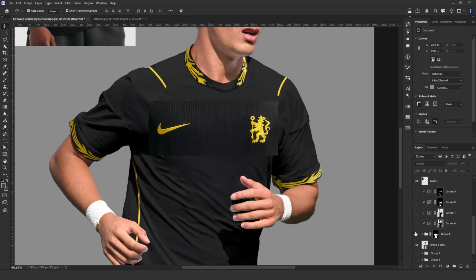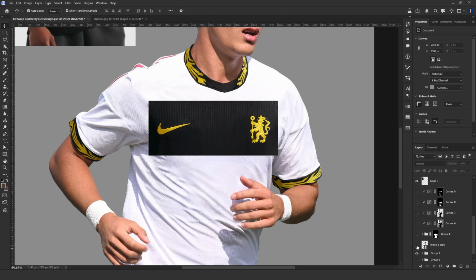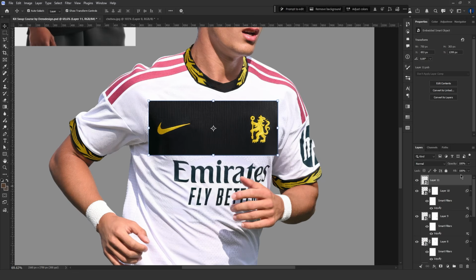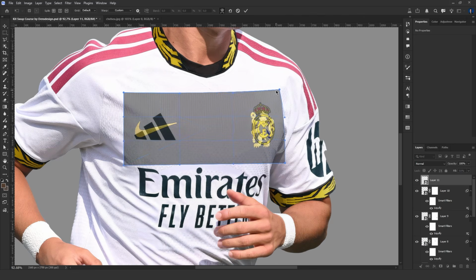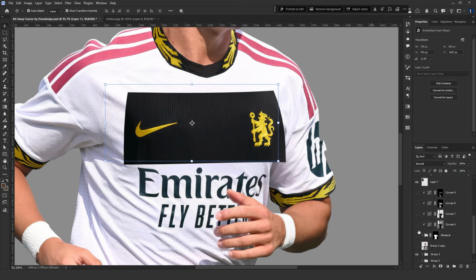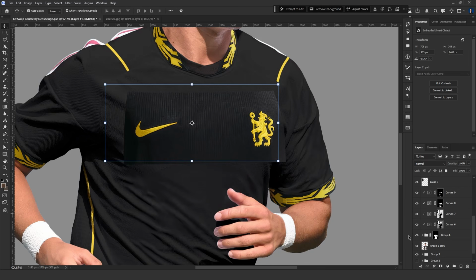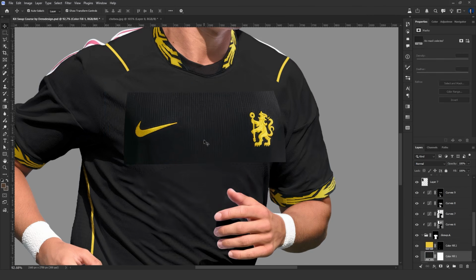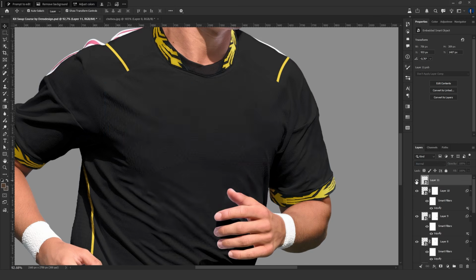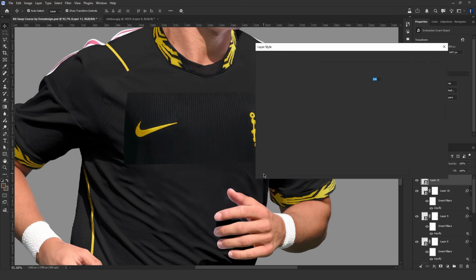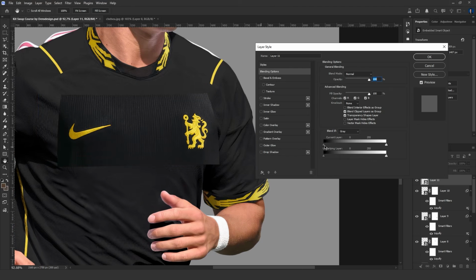I'm opening the original image. Now we can position the logos more accurately. I can turn the top layers back on. Now what we need to do here is this. I double click the layer and remove the black parts from the blend if setting. It already fits onto the jersey right away.